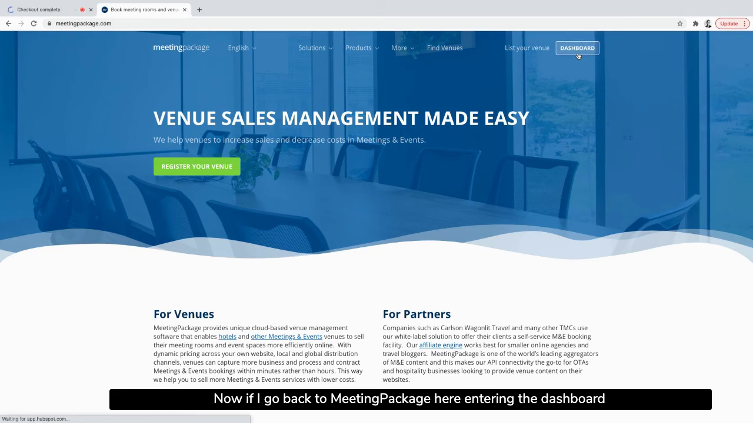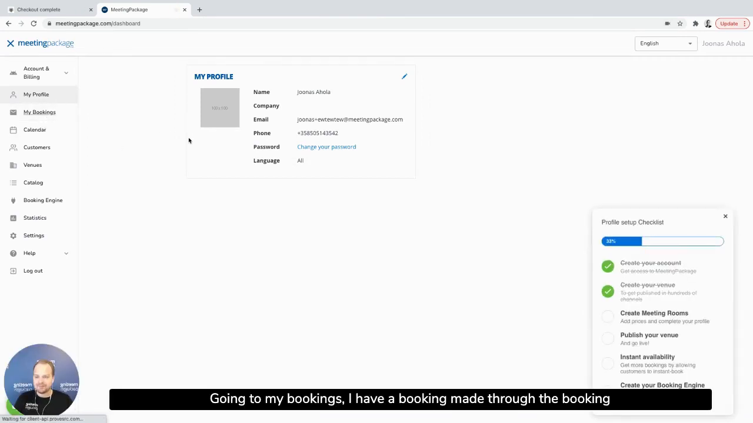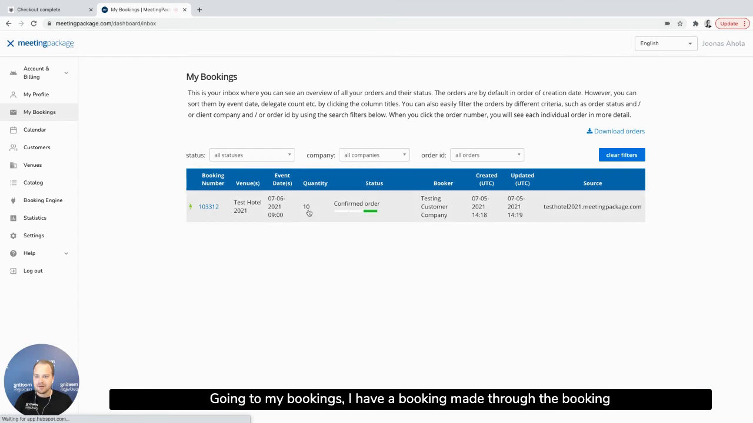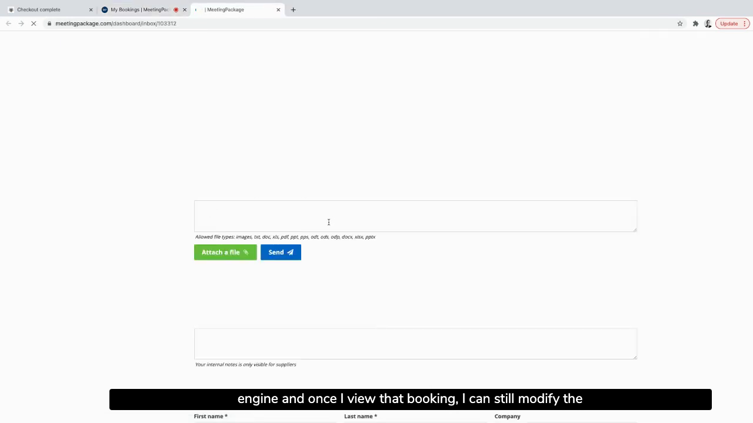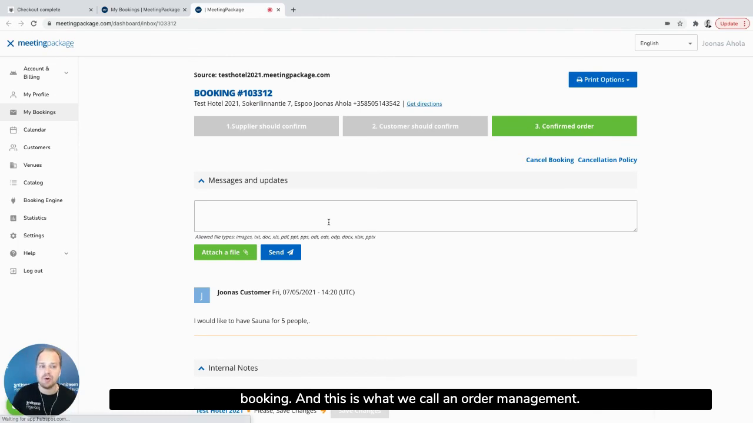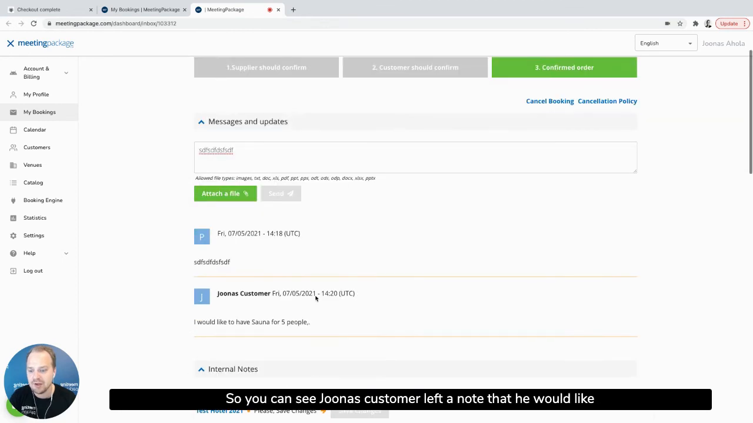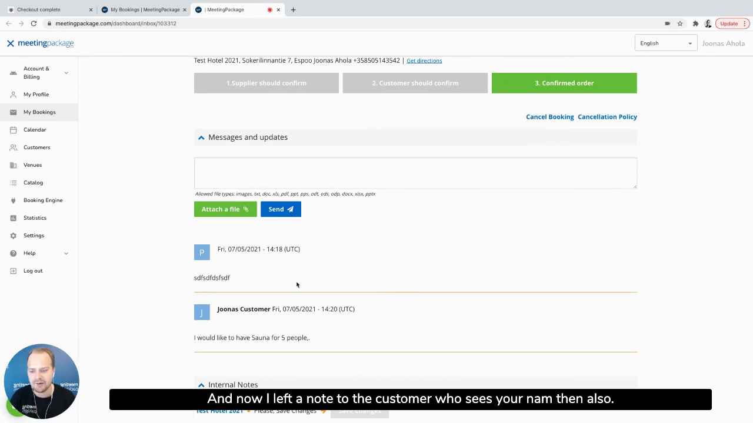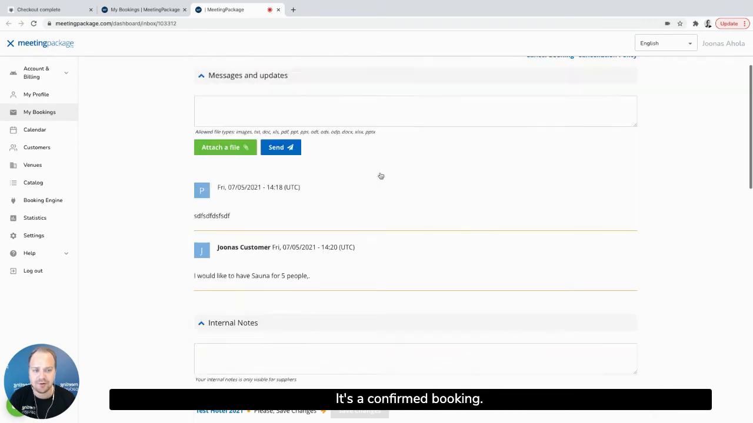here entering the dashboard as the hotel, I can automatically then see that, okay, going to my bookings, I have a booking made through the booking engine. And once I view that booking, I can still modify the booking. And this is what we call an order management. Everything here is two-way communication between you and the customer. So you can see Jonas' customer left a note that he would like to have a sauna for 5 people. And now I left a note to the customer who sees your name then also. You can put attachments. It's a confirmed booking.